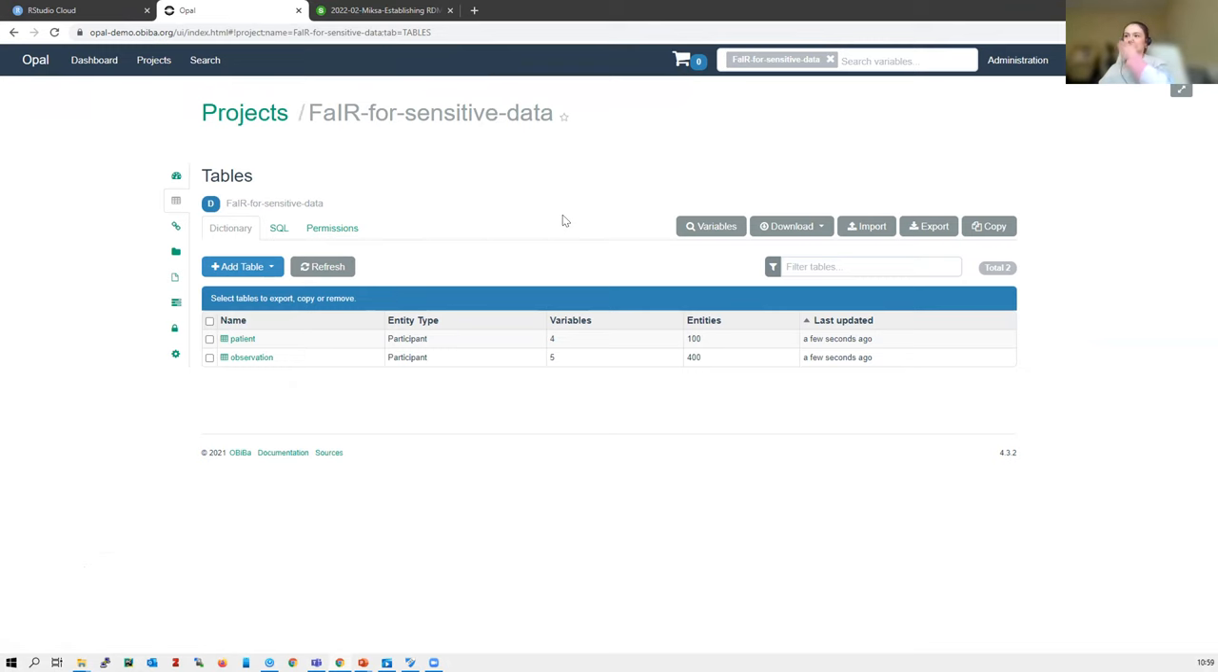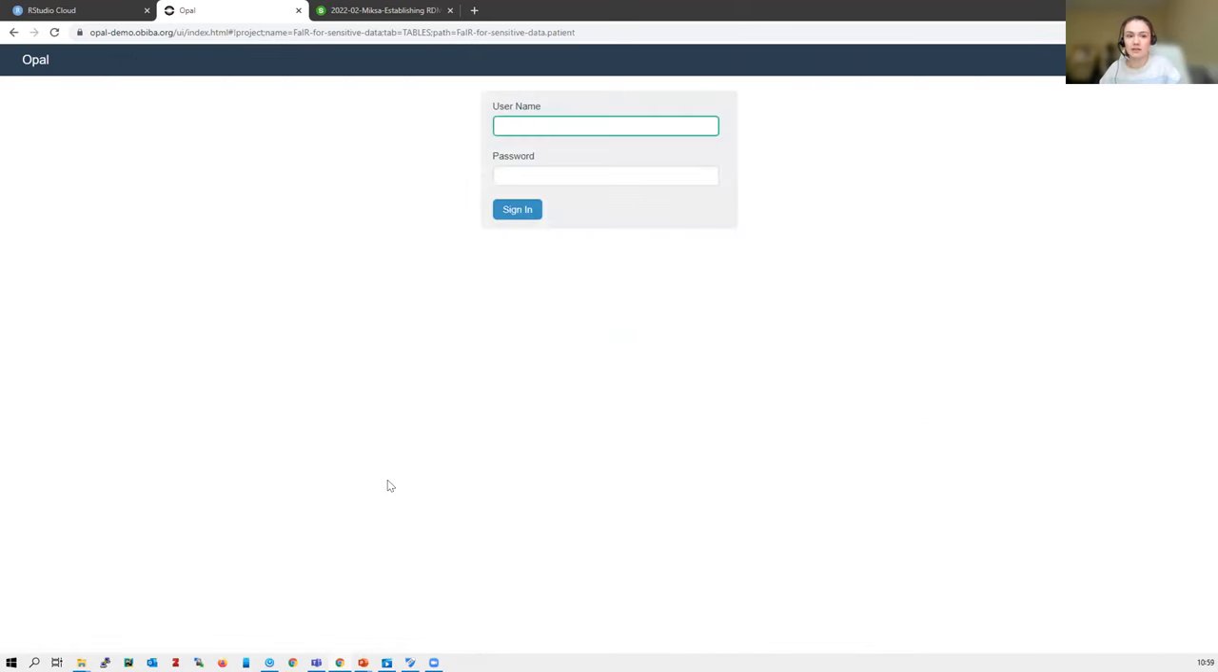So Opal is basically data storage. I already prepared some data here. This is inside of a project, inside of the workstation that we are dealing with. We have two tables here, patient and observation, something very simple. So some medical related data.